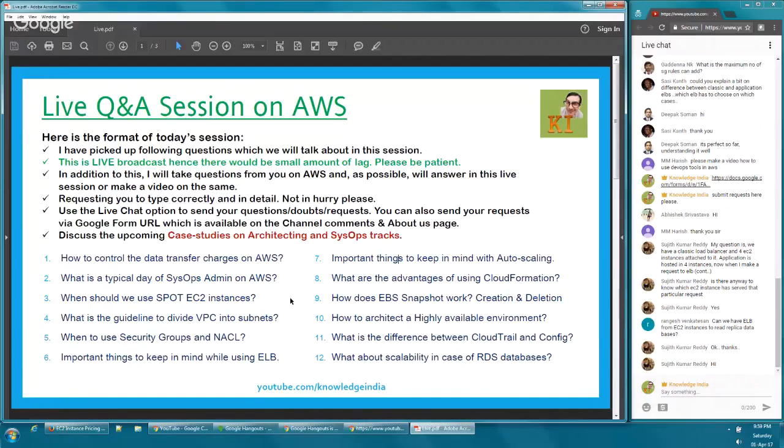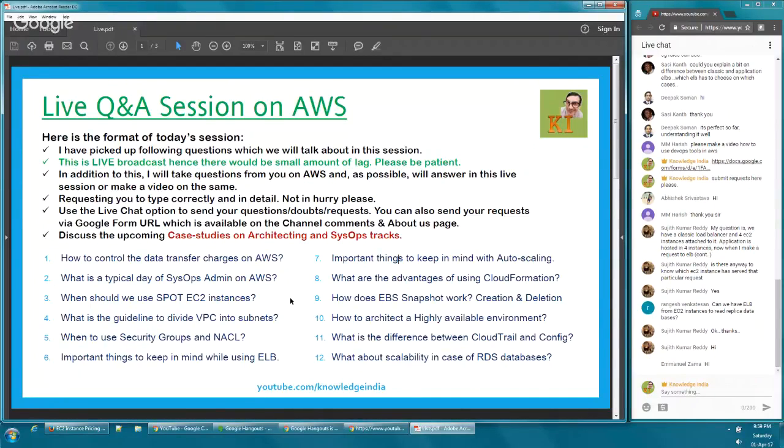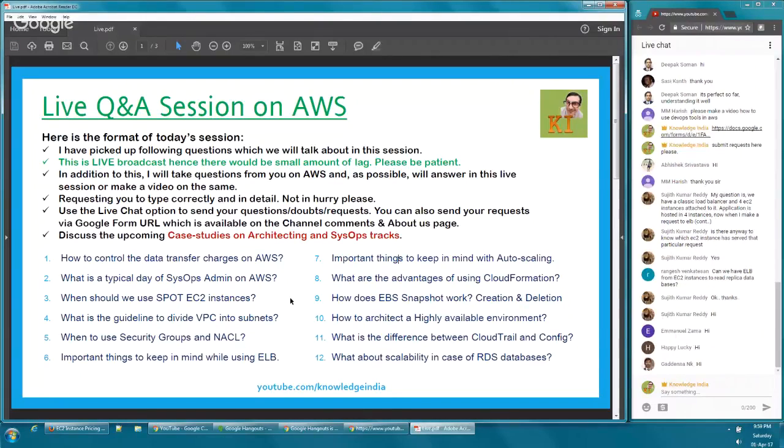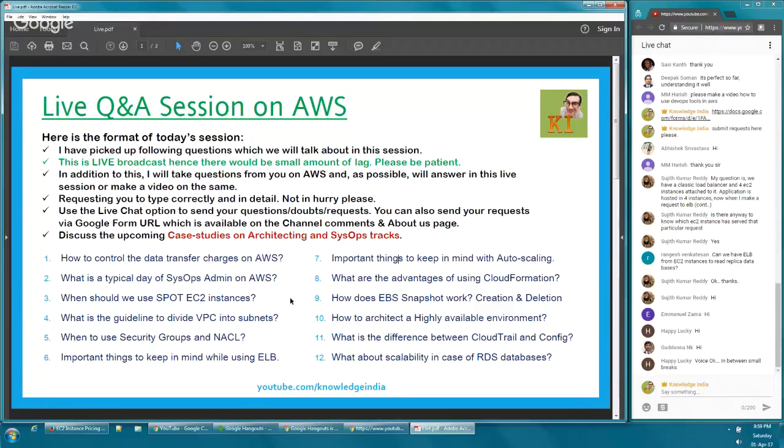Rangesh has asked a question. Can we have ELB from EC2 instances to read replica databases? I suppose you're asking, can we put an RDS read replica behind ELB? If that is your question, no, you cannot. Behind ELB, you can only attach EC2 instances, right? So if you are creating EC2 instances and thinking to manage that database yourself, maybe we can do that, but not the RDS read replicas. That is not possible, Rangesh.